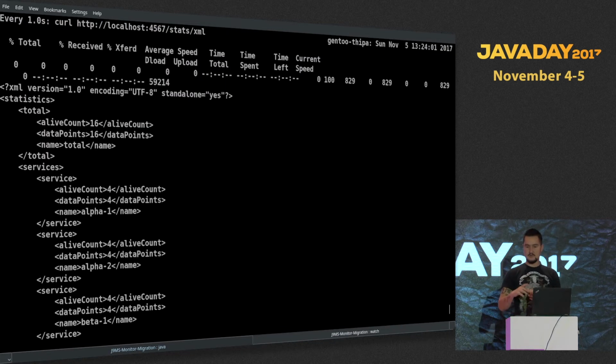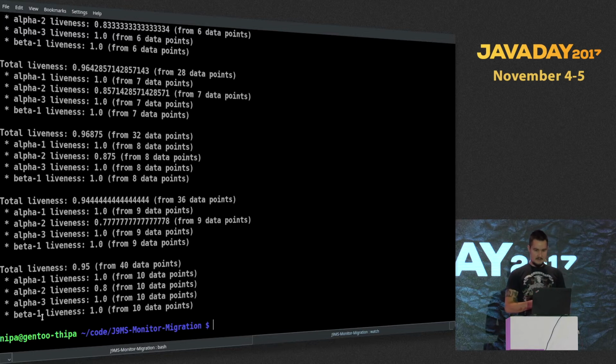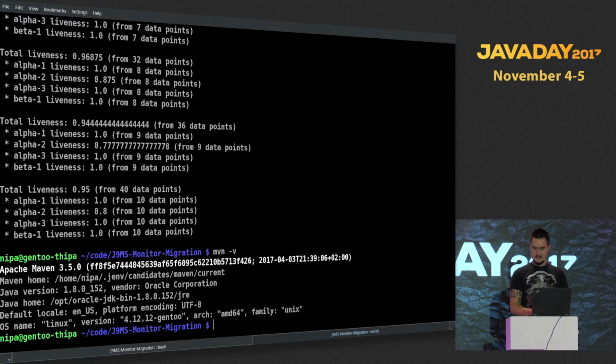So what I'm doing now, I'm going to leave this open. It queries the endpoint every second and shows the result. So now it shows the results, and as the program is done, the system is done, it says connection refused. OK, so this was Java 8. Let's have a look that I've not been lying. mvn -v says I've been running this with 1.8. Oh, there's a noticeable delay. With 1.8 something.